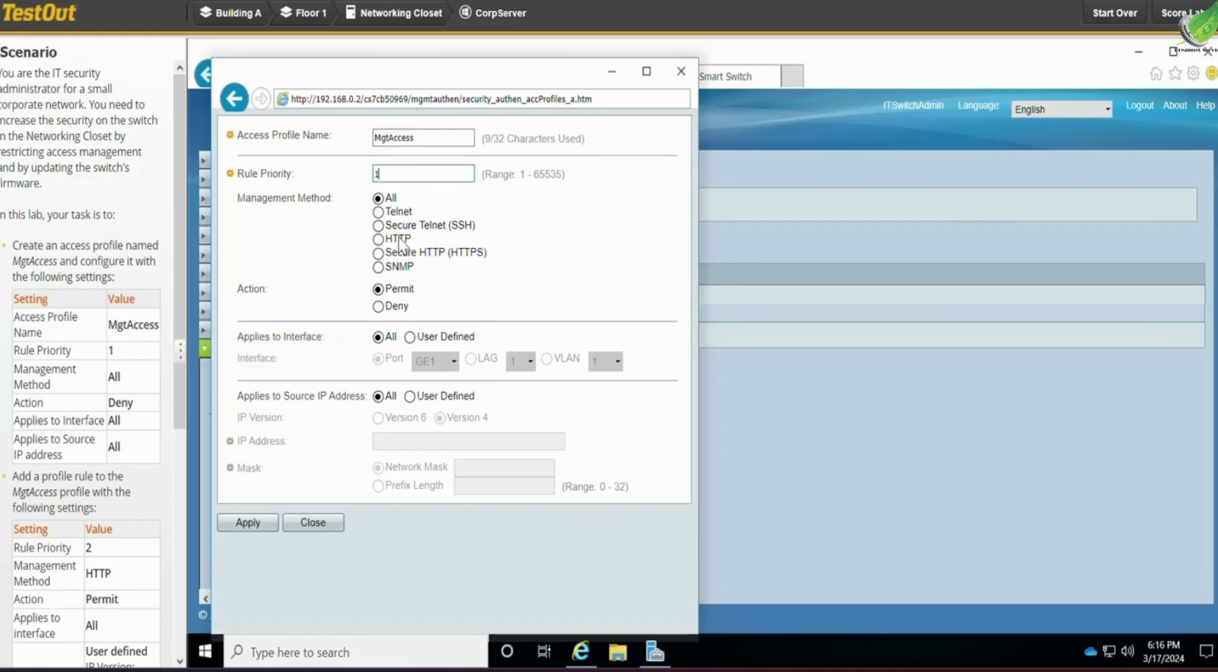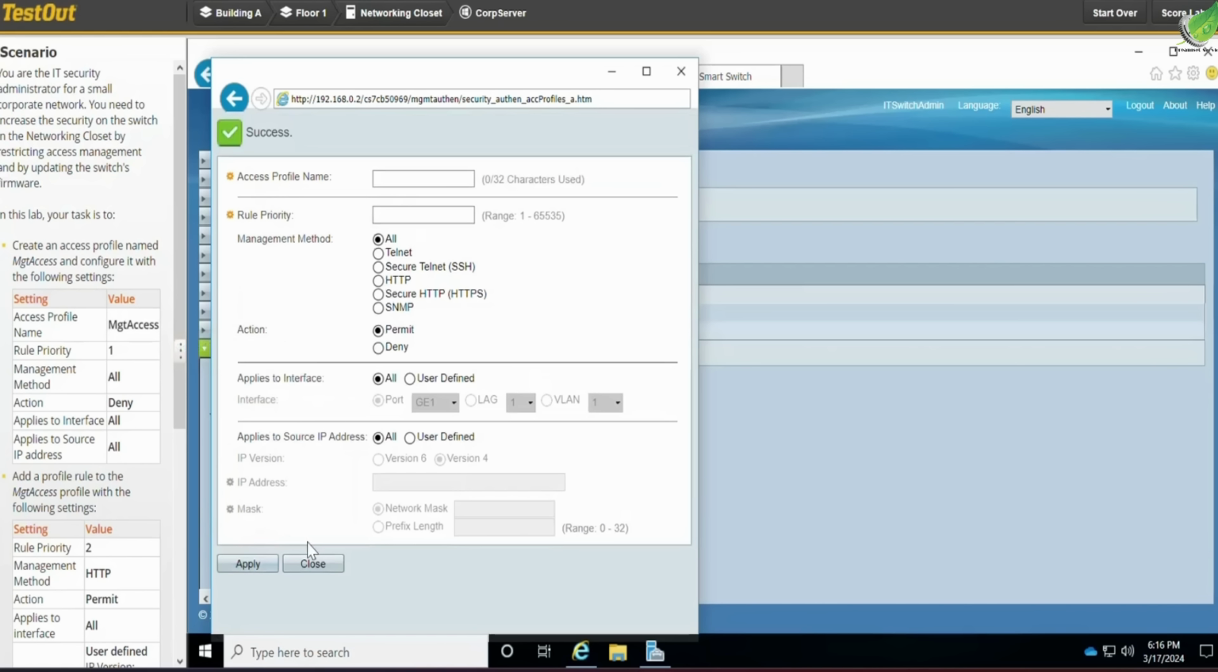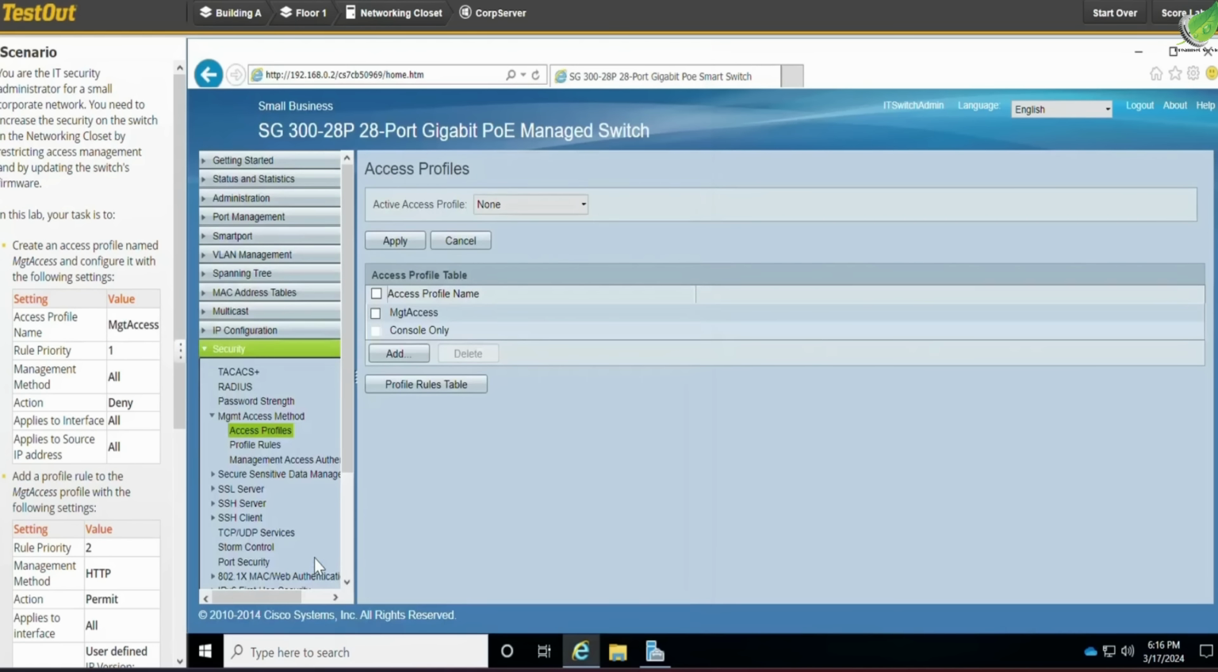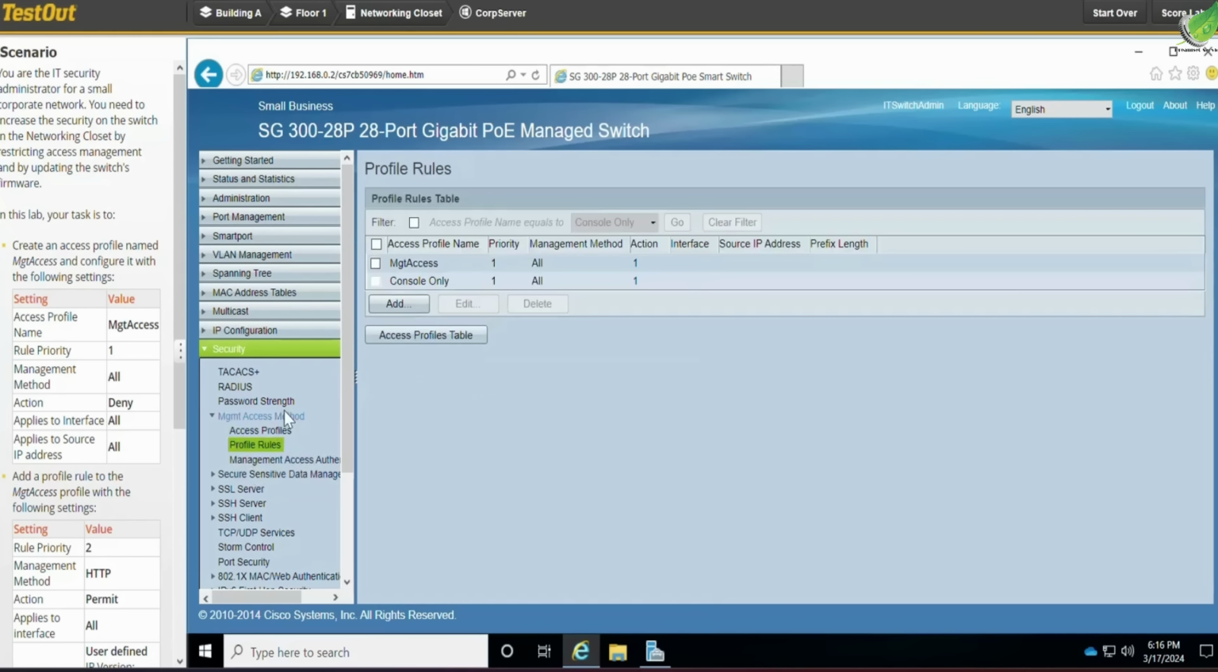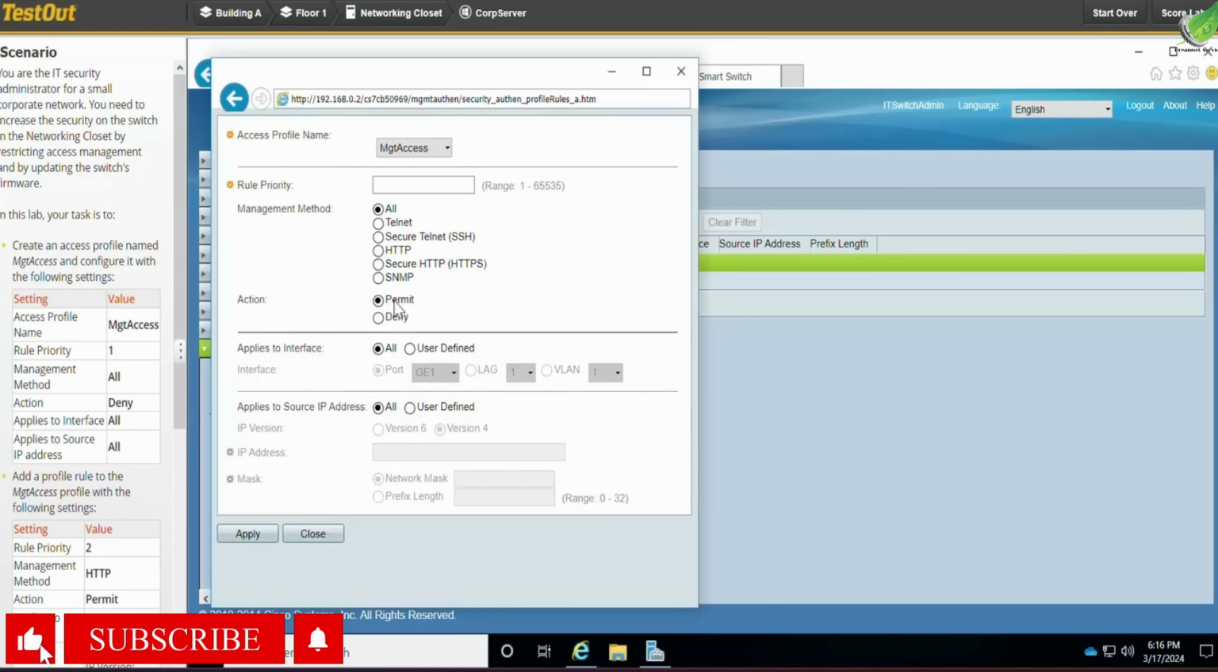And the rule priority is going to be 1, and then action, we're going to deny this, and we're going to click on apply and enable. Okay, so let's go to profile rules and click on management, check management access, then click on add.